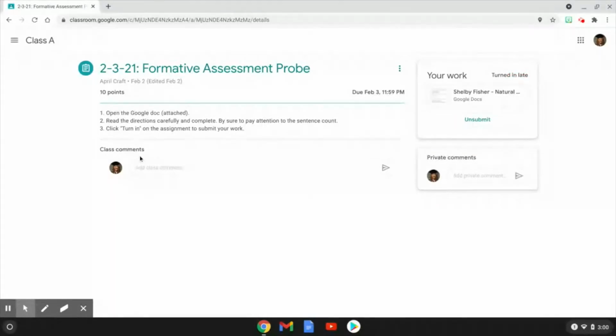Additionally, on an assignment, you can type a class comment. If you have a question about an assignment that you think maybe someone in your class could answer, you can type it there, and everyone in your class will see it. If you have a question that you would like to ask privately to the teacher, clicking over here in the private comments section will allow you to only submit your question to the teacher.